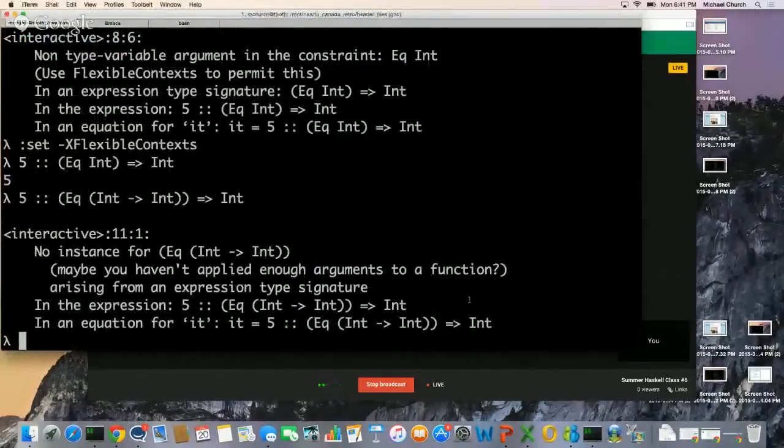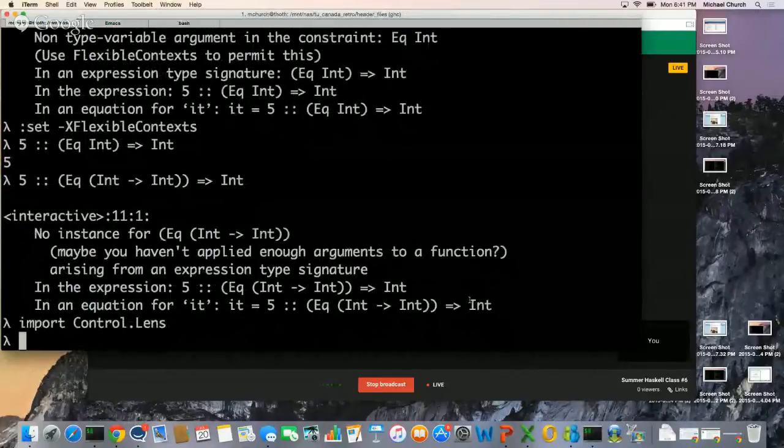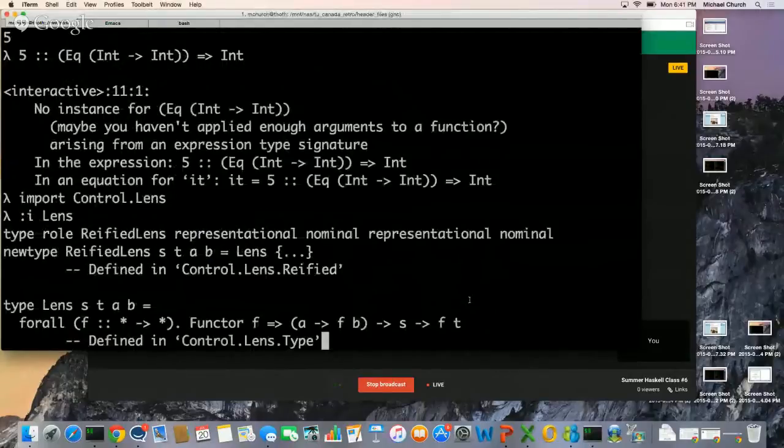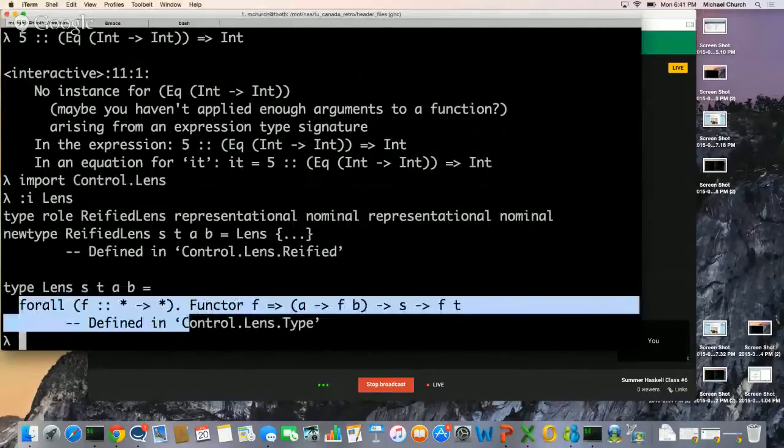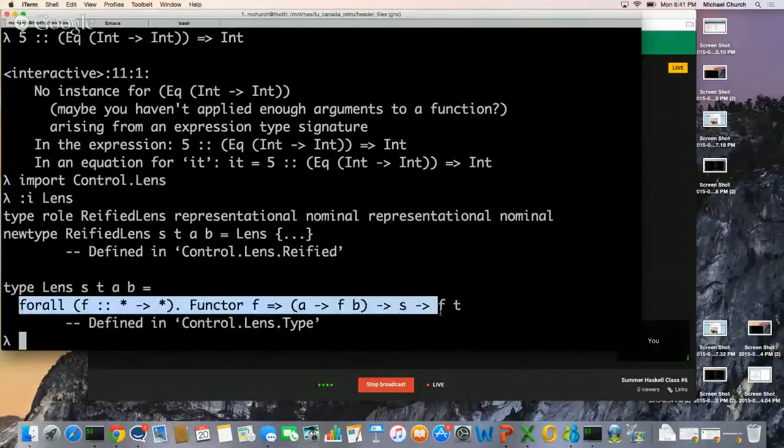There's a function called... let me see if I can get it to show. So we actually get a lot of use out of this scary looking type signature when we deal with lenses. A lens is something that for all functors f can turn an A arrow f B into an S arrow f T. And that might seem totally ridiculous.